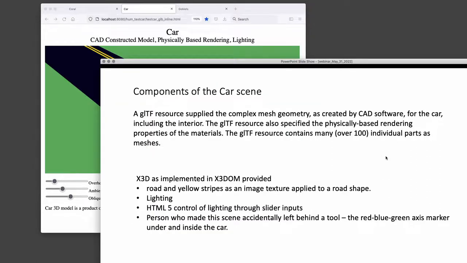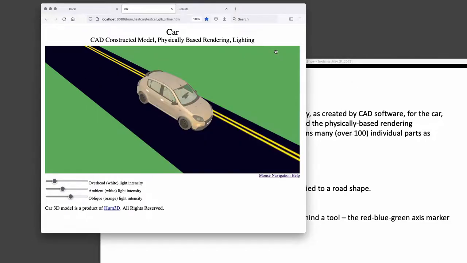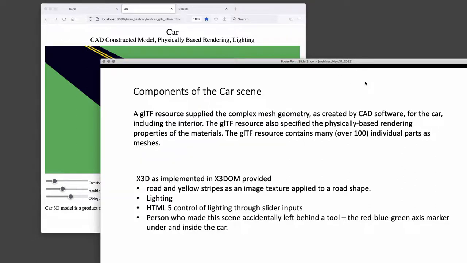So let me summarize again in the same way what the components of this car scene are. First, a glTF resource supplied what I call the high density data resources. The complex mesh geometry as created by CAD software for the car. And actually, the geometry includes the interior of the car. And I invite you, if you have your web browser, you actually can zoom in and look around inside the interior of this model. The geometry supplied in this 3D model actually includes over 100 individual parts as meshes, so it really is a very complex geometry. So that's what is available from the glTF resource loaded from the server, this high density data.